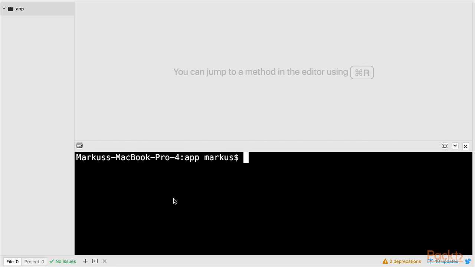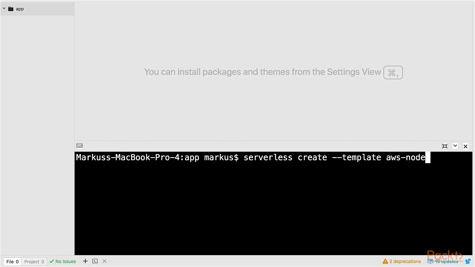So let's type in a command to scaffold a serverless service. The command for creating a service is create, but it needs two more parameters. The first parameter is template. And here we specify the cloud provider, in our case AWS, and the runtime, Node.js. This command is a bit lengthy and I don't like so much typing, so let's use a shorter command. Instead of typing template, we can type -t, and instead of typing serverless, we can type SLS.